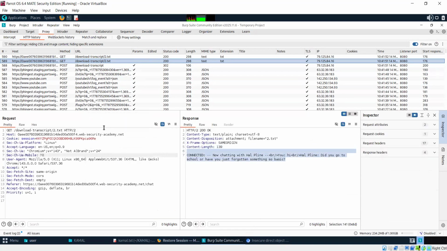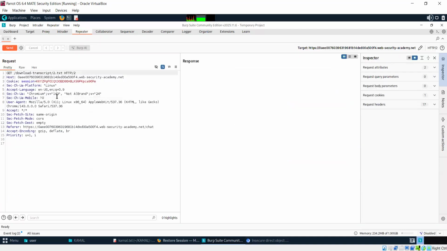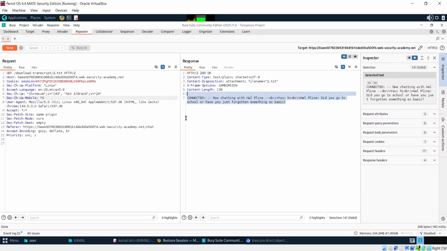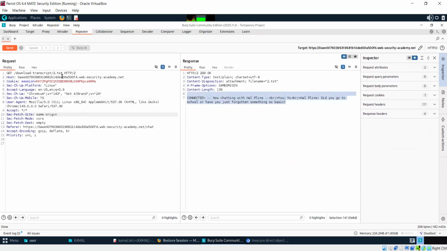Now, if we send this particular request to Repeater, basically in an IDOR attack, we need to perform the attack on object references. Here we can notice 2.txt. This is one kind of object reference. A text file is present, and for the current chat, the ID is 2. If we click on the send button, it will generate a response here. Now we can assume there will be a different text file for a different value. So we can manually change this value to 1 and click on send.